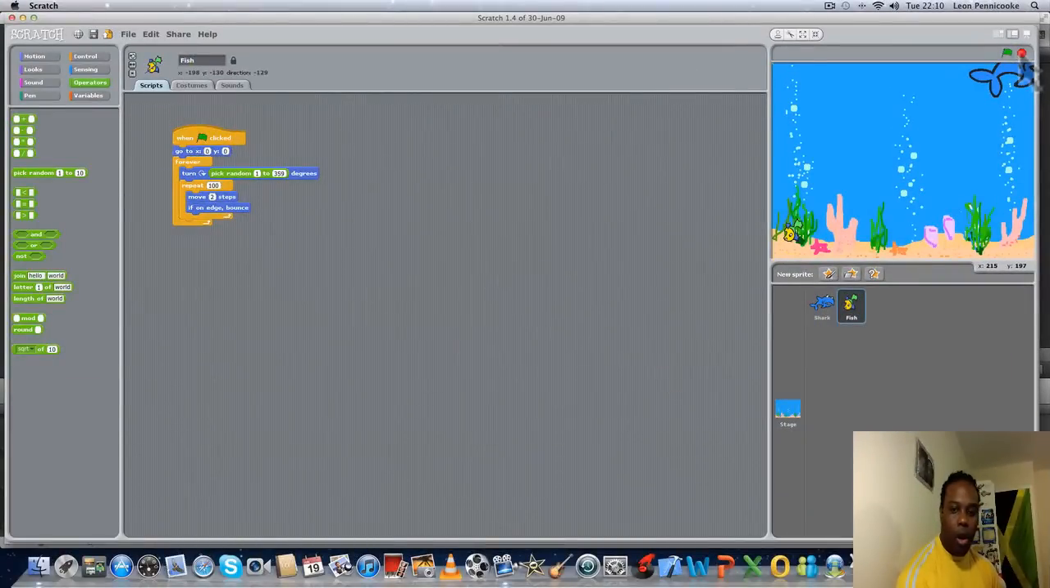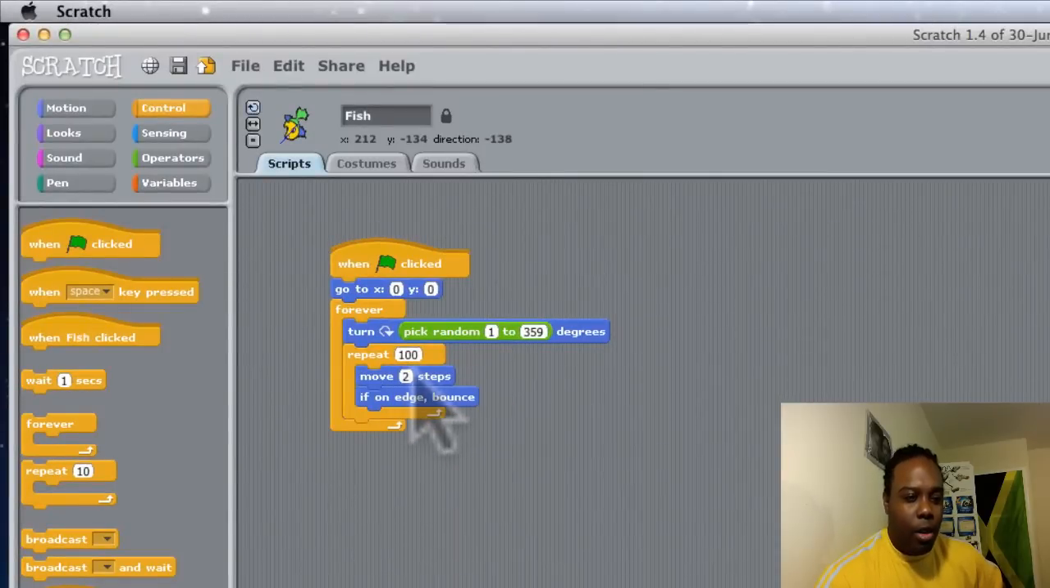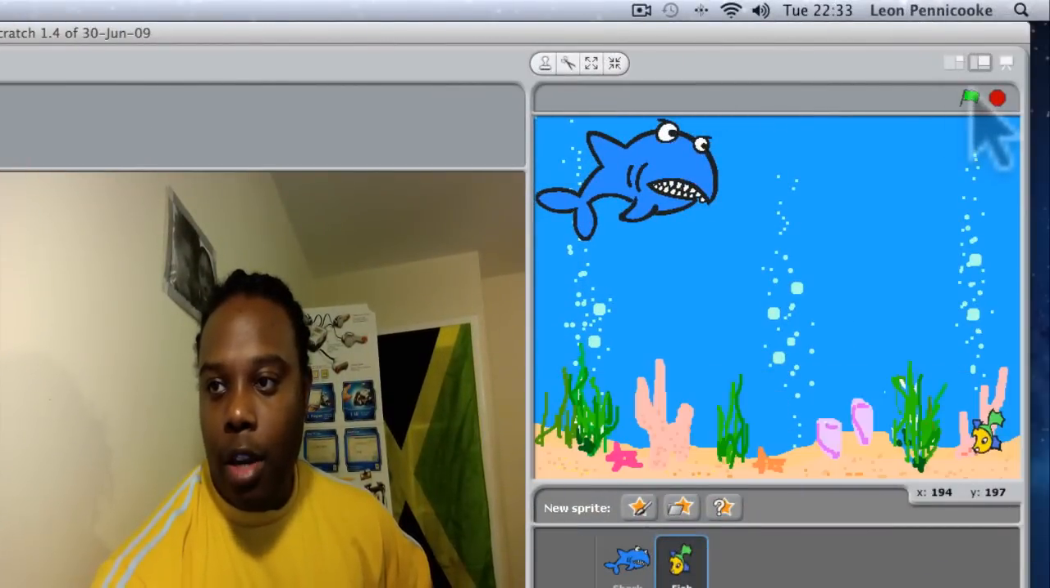So how could we improve that now? We could change the amount of steps that the fish is taking. So at present the fish is taking 2 steps, and that's really slow. So if we increase that to say 50, yep, and let's try that.